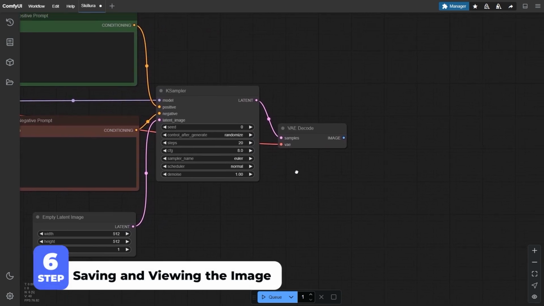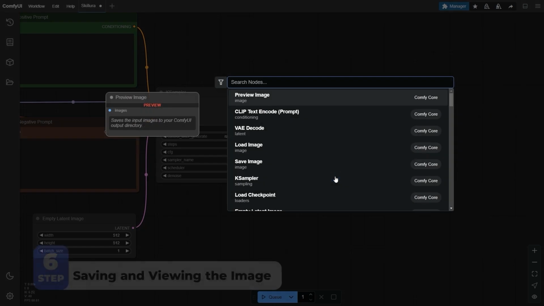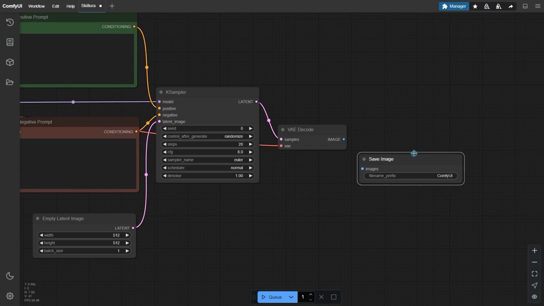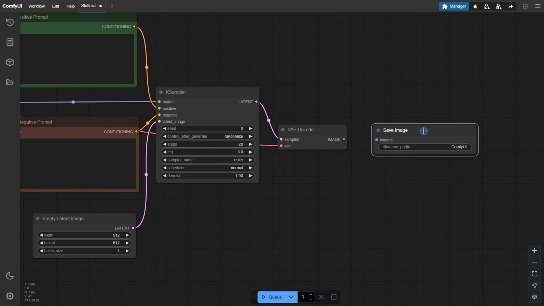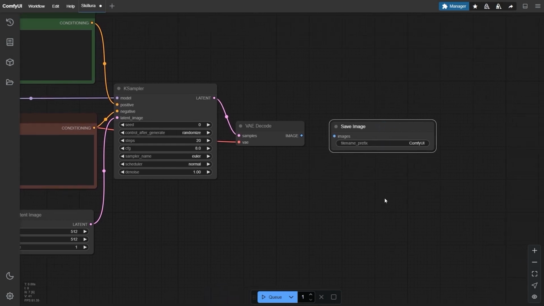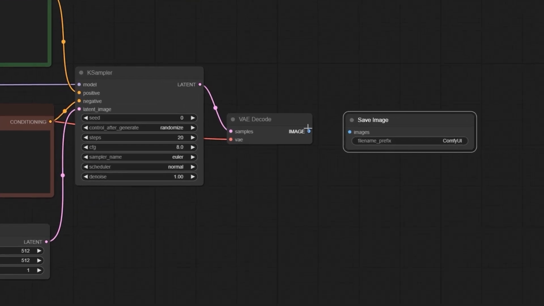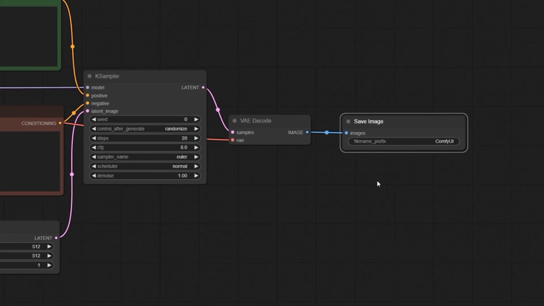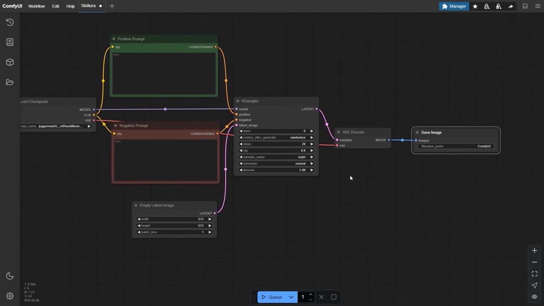I'll add the Save Image node to the workspace to see the final output. Why do we need the Save Image node? Once the image is decoded, it must be saved as a viewable file. The Save Image node allows us to access the final generated image. To complete the workflow, I'll connect the VAE decode output to the Save Image input. Now, the image will be processed and saved automatically.